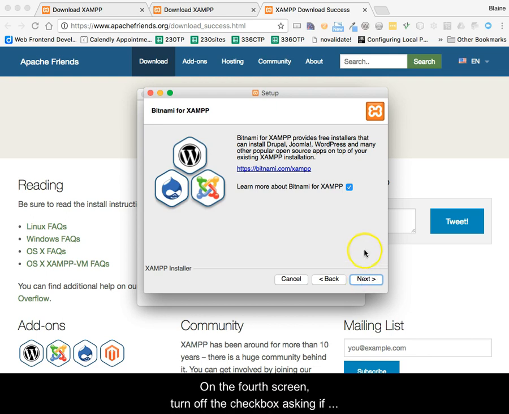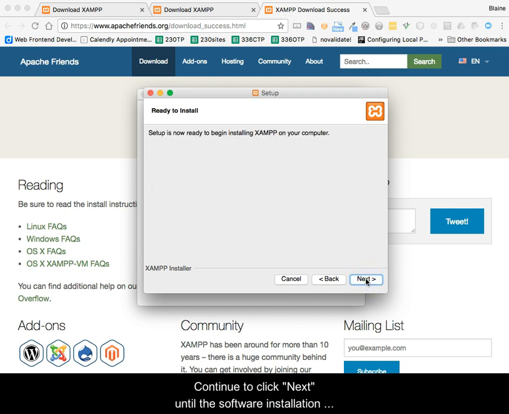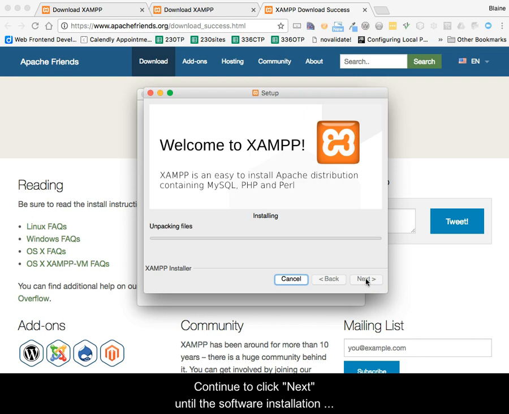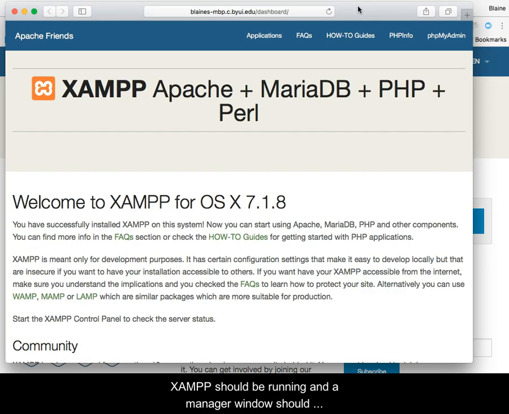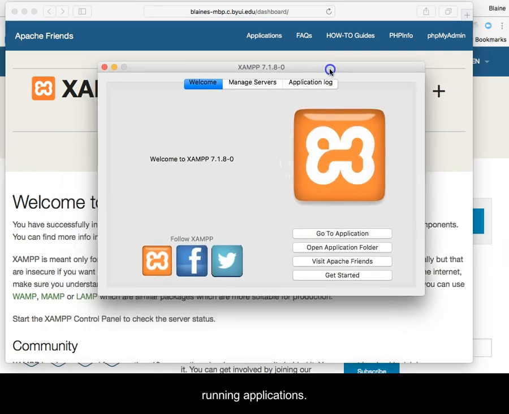On the fourth screen, turn off the checkbox asking if you want to learn more, then click Next. Continue to click Next until the software installation is complete, then close the installer. XAMPP should be running and a manager window should be available. Find the manager in your running applications.